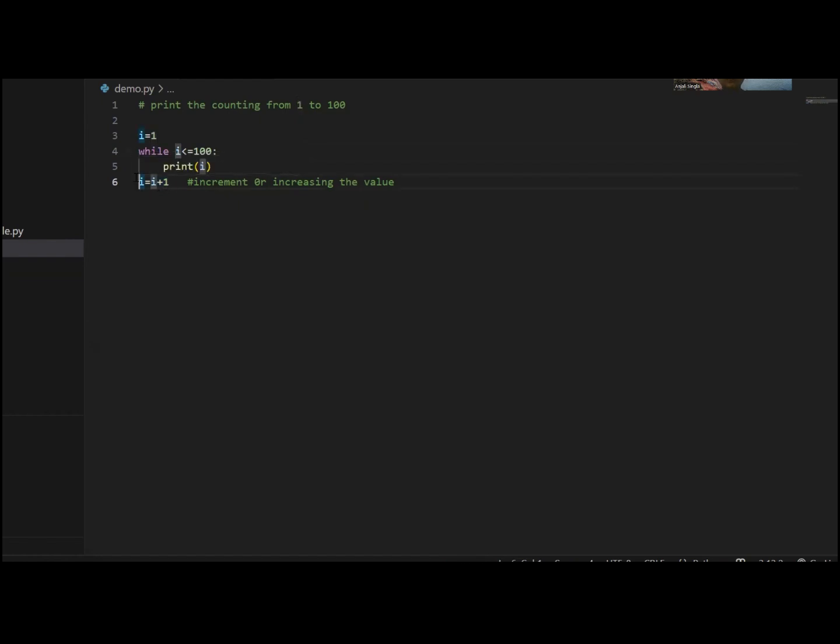But this is a part of the while loop, so you need to give the tab space. VS Studio Code will not tell you the error in this space, so you will get confused. You'll say, "Yaar, I have done the same thing, but it is not executing." So it is a part of the while loop, so put it after the print statement only.